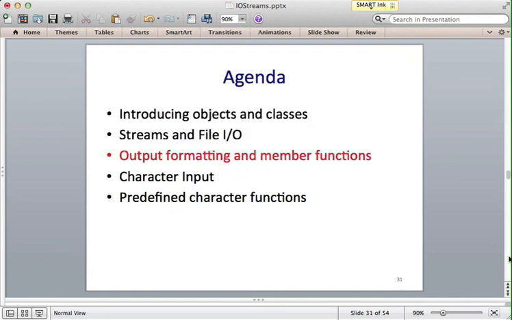Okay, and then again in the next lecture we're going to be moving back to console output and talking about how you can format your output and then how to read character input.